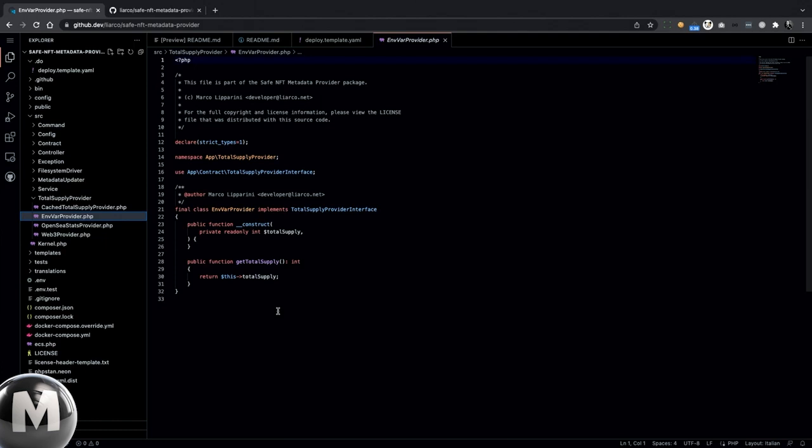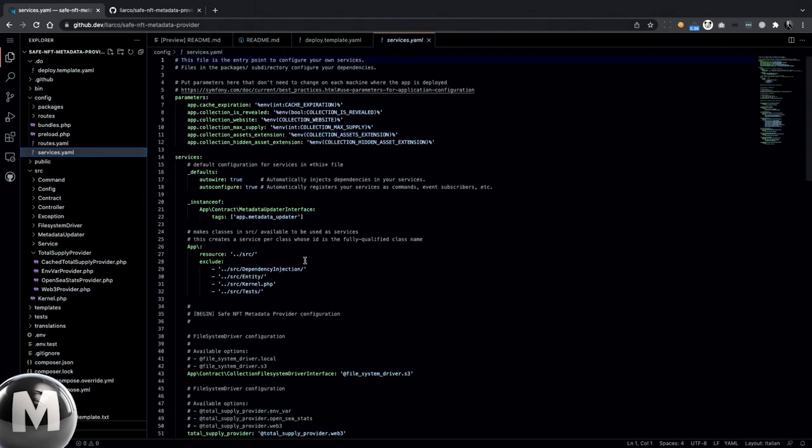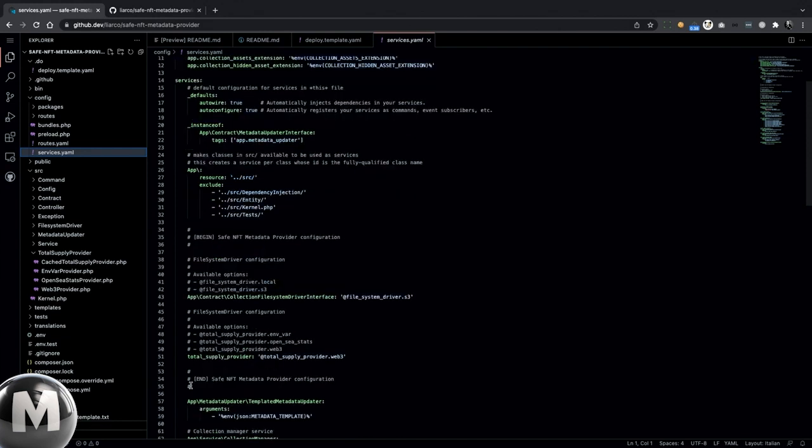This can be done from the config folder, inside the services YAML file. This file comes from Symfony and contains the main configuration of our app. Inside this configuration file, you see begin and end comments marking a specific section. Here, you can specify which service to use as a file system driver, the one that deals with the storage, and as a total supply provider. Now I change the total supply provider to env_var.